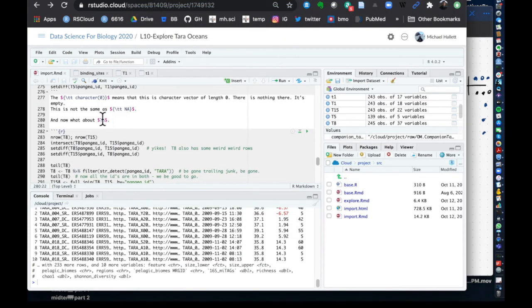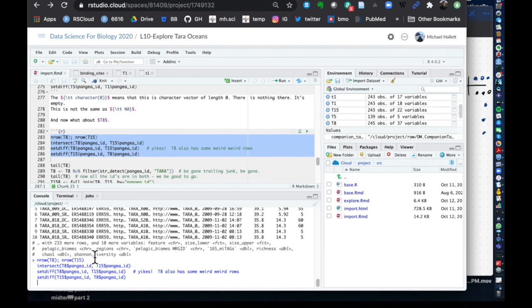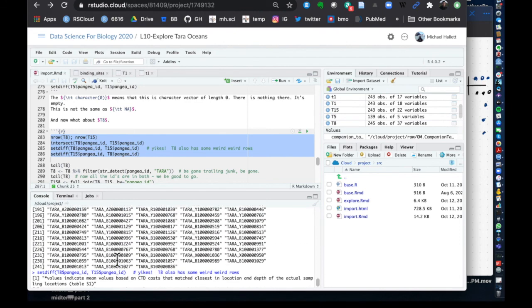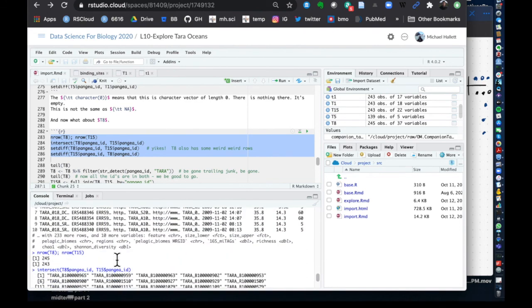Okay, so then we have table 8, T8. So I can do the same game here. I'm just going to copy and paste these all in, and we're just doing our detective work. So now, let me back up. Here it is. Table 8 has 245 entries. Table T15 has 243. There are 2 extra rows in T8, so I suspect that there might be the same kind of problem that we observed before for table 5.